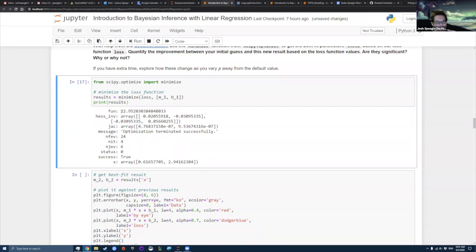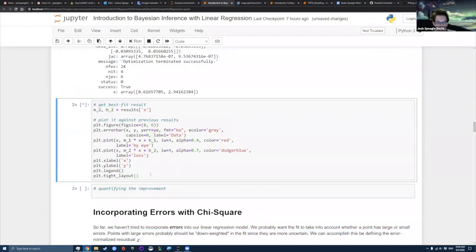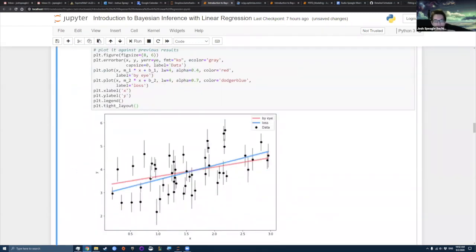The two things we care about is first that it gives you a function value. So it tells you here's what the loss is for the best fit points. And the second is that it also gives you the best fit values. So here is now the new slope and the new intercept that correspond to this particular value of the loss. So if we plot those out, we can compare that to the original results. That's shown here.